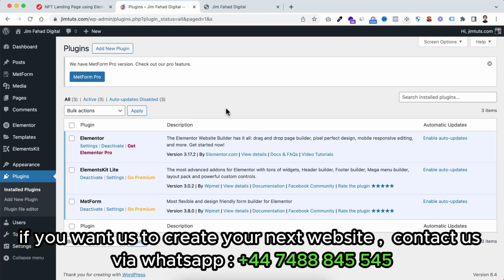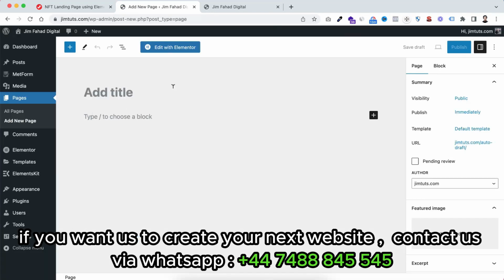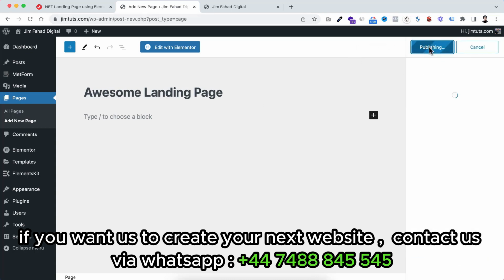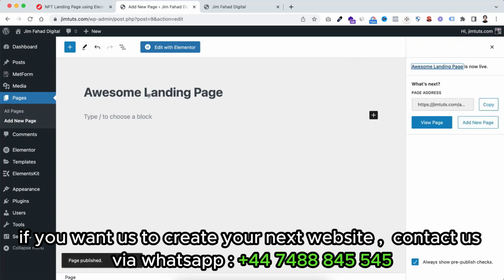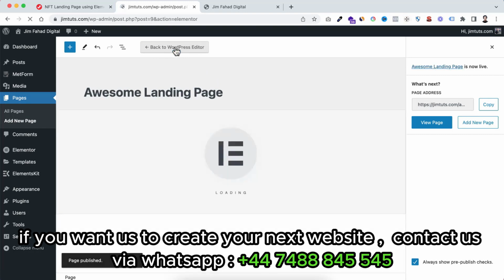Now we can go ahead and create our landing page. So in order to create a new page, from the left side hover on pages, from there click on add new page. So from here you can give this page any name. I'm giving here awesome landing page, and first of all I want to publish it. So from the top right corner, click on publish one more time, and now I want to edit or create this page by using Elementor Page Builder. So from the top, click on this button. It says edit with Elementor.